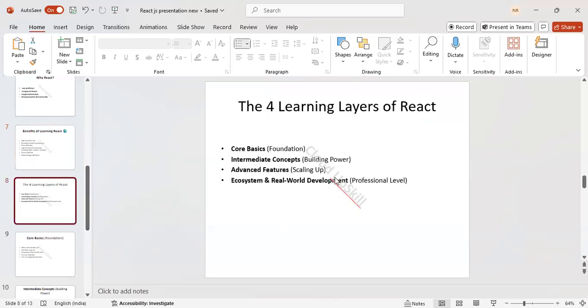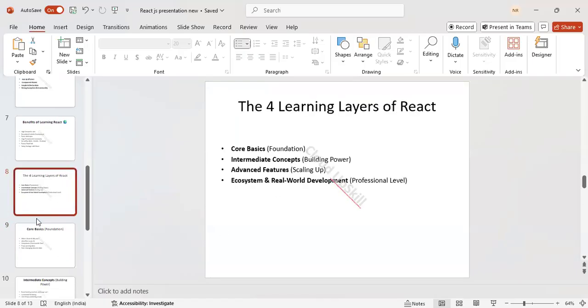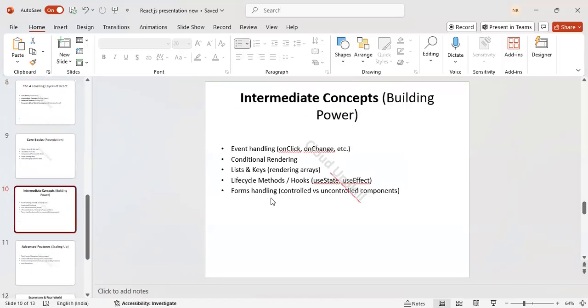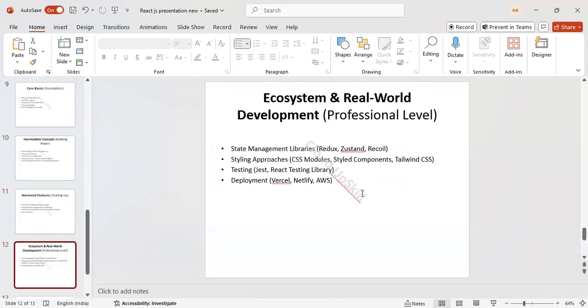So these are all the basics of the components and how we are going to learn React step by step. I just mentioned here the core basics, which topics we are going to learn, the intermediate concepts, the advanced features, and the ecosystem, which is the final level.